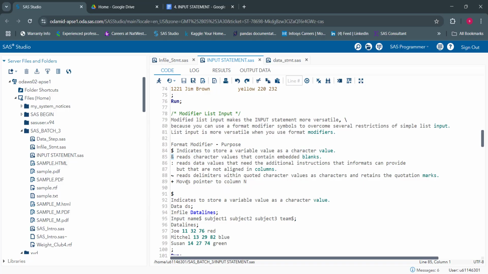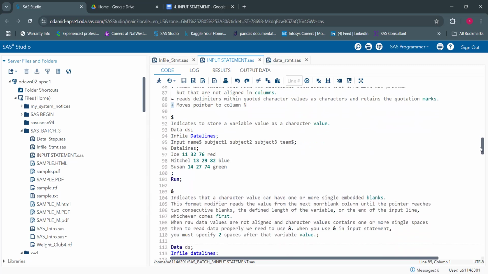And the next one is colon. Whenever we have lengthy data where the character length doesn't satisfy until the blank value comes in, we use colon. And the next one is tilde, and the other one is plus. We can go through each and every one. The first one indicates to store the character value.